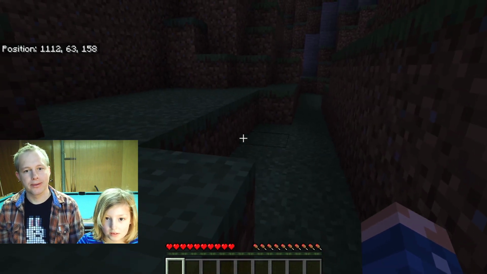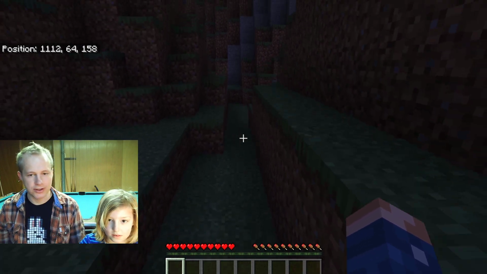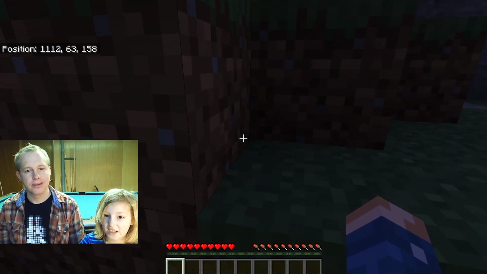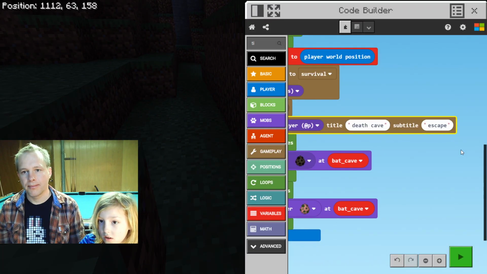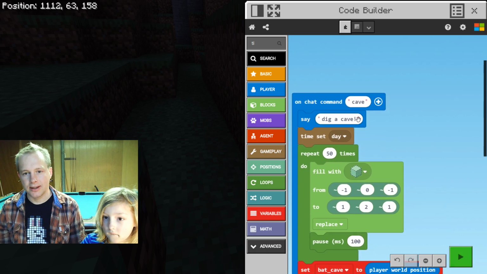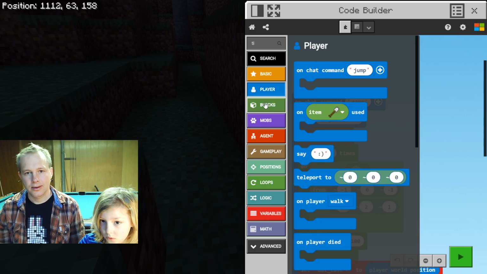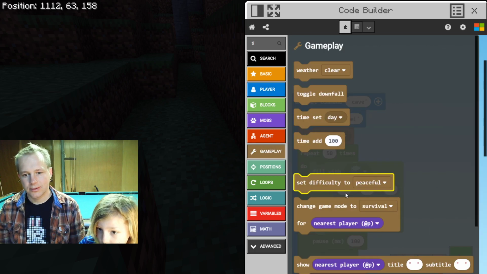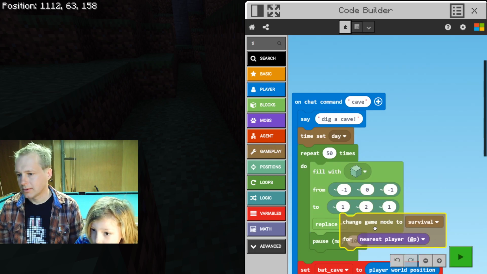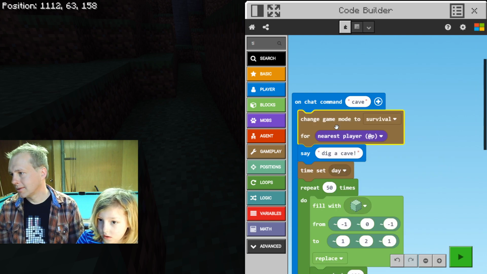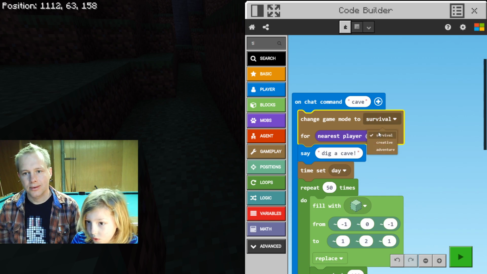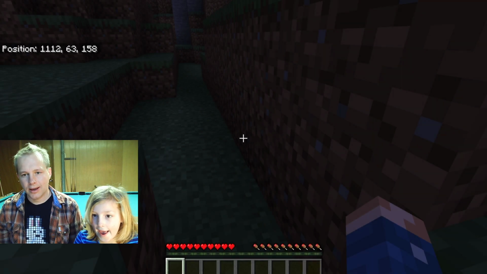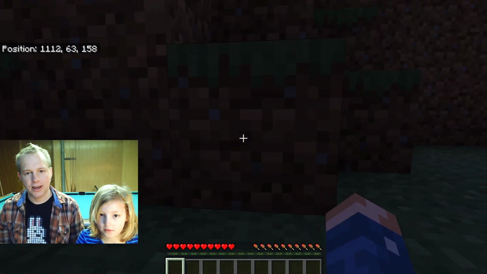Actually, that's a great point. We need to put the player in creative before starting this mod. So go back to the code and put him in creative so that he can dig. That's actually a great point. No, that's in gameplay. Let's change game mode to creative. Yeah, that's perfect. Creative. Yay!